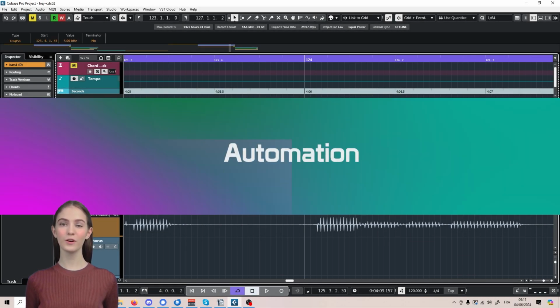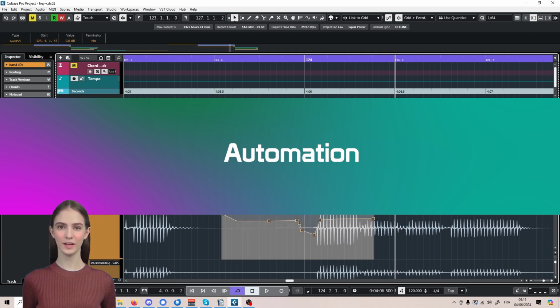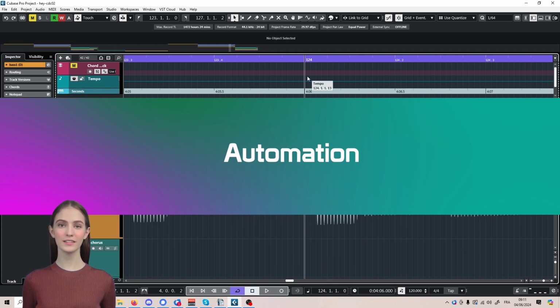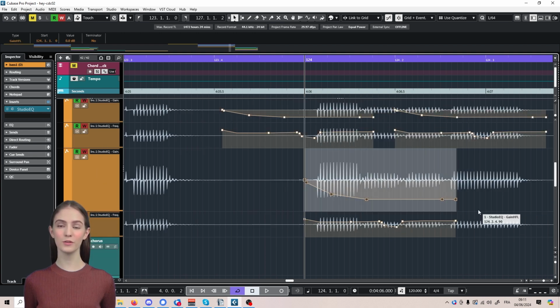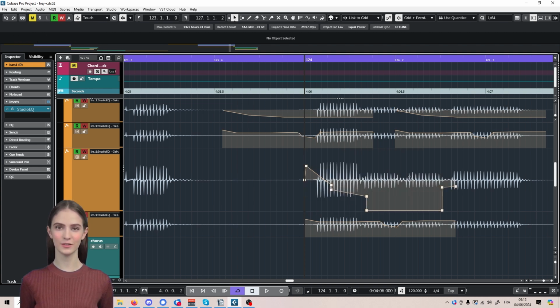Today I'm going to show you the automation. It's a process that allows you to automate a lot of things. For example, lowering or raising the volume at a specific point in your project, activating an effect at another point, etc. I'll show you all this after the intro.